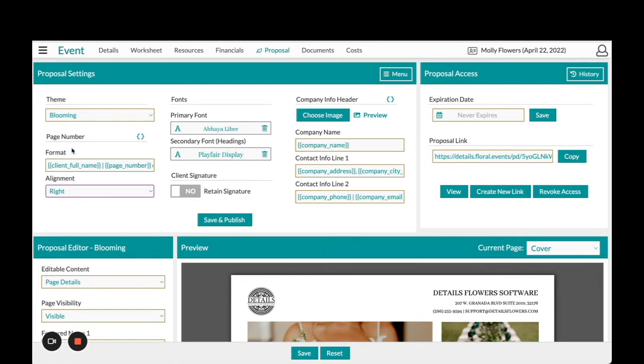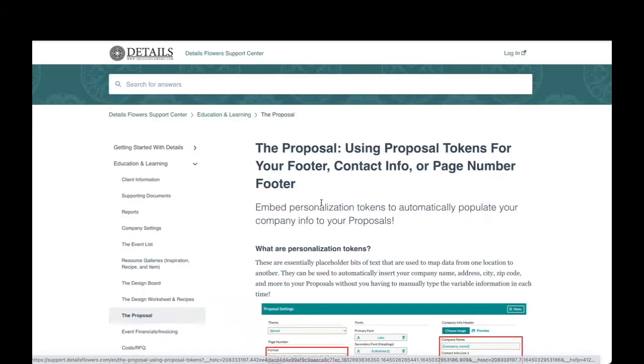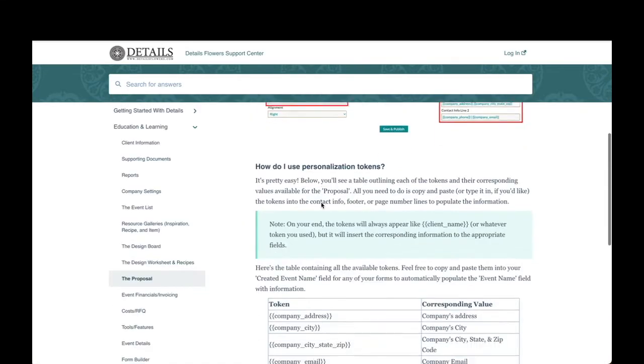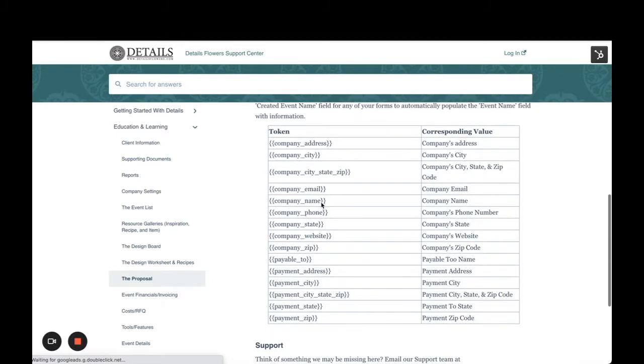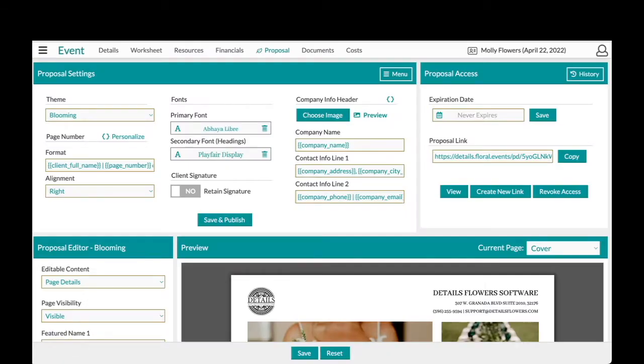If you'd like to see all the options that we have for these tokens, you can click this little personalize icon, and it will navigate you to our support article on all the tokens that we offer. From here, you can simply copy this token and paste it wherever you'd like to use it.